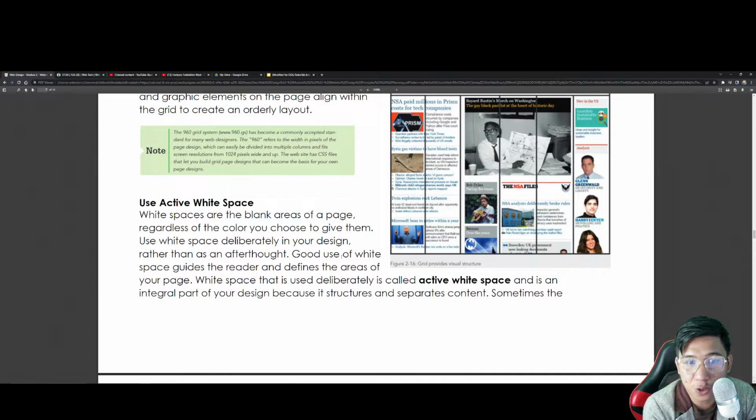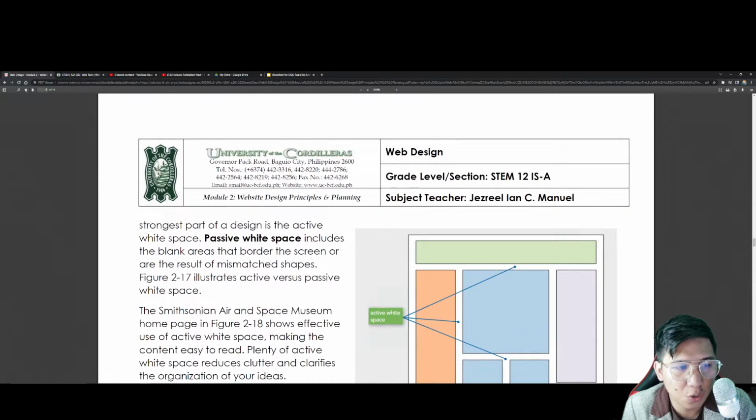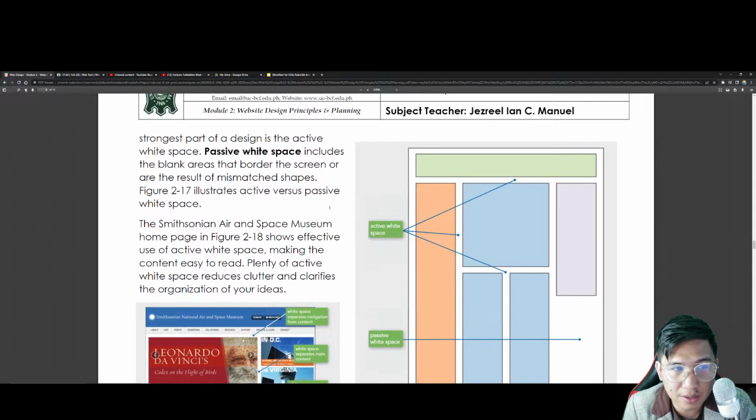White space that is used deliberately is actually called active white space and is an integral part of your design because it structures and separates content. Sometimes, the strongest part of a design is the active white space. Passive white space includes the blank areas that border the screen or are the result of mismatched shapes.